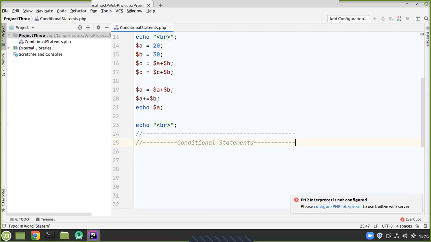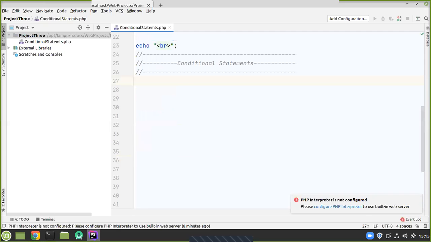Conditional statements. For conditional statements, I've just highlighted: we have two types of conditional statements in PHP, the if statements and the switch case statements. We can break the if statements down further into if and else statements, else if statements, and nested if statements. But in the meantime, let us look at how the if statement works.